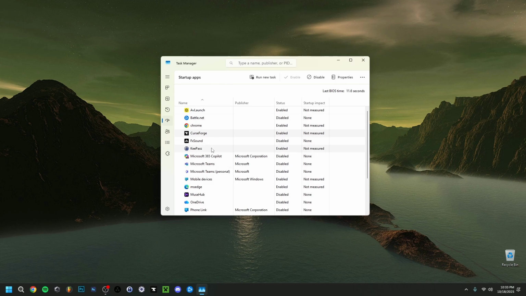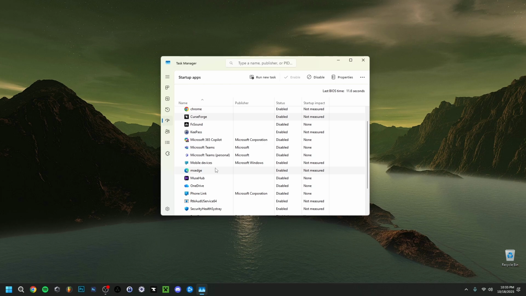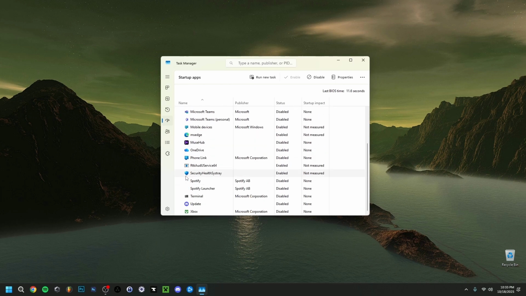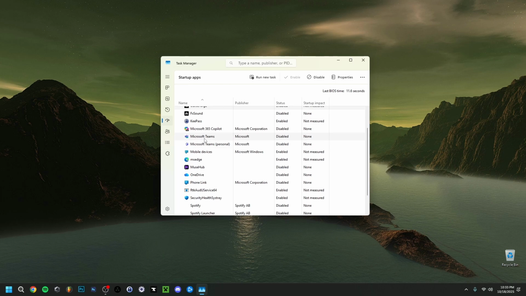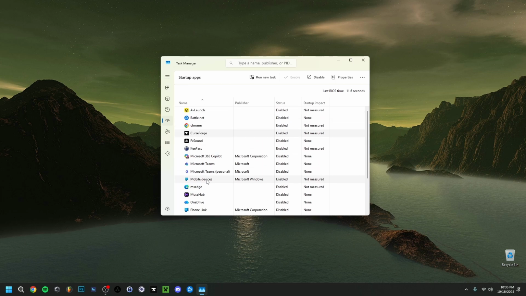But be aware, only disable apps and programs you're sure you can disable. So if I go down here for example, I have one that's called Security Health Sys Tray. That is from Windows. Don't disable those kind of apps. Those are actually very important. So anything really that is related to Microsoft security can be very important. Now of course Microsoft Teams here you can disable, but do keep in mind that you don't want to just disable everything. So do be careful with that.